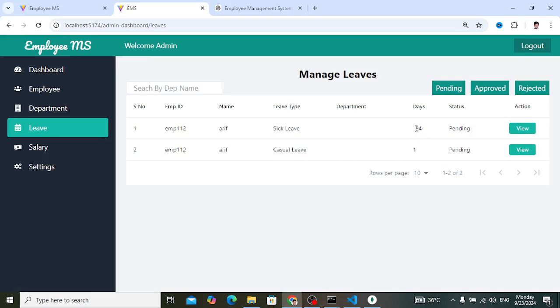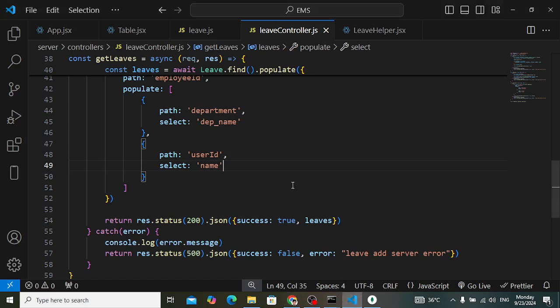So this is minus 24. The reason for that is that I have entered an incorrect date. Okay, the start date was incorrect, so that's why it is displaying minus 24. So here we have one. And department, let's display the department name.